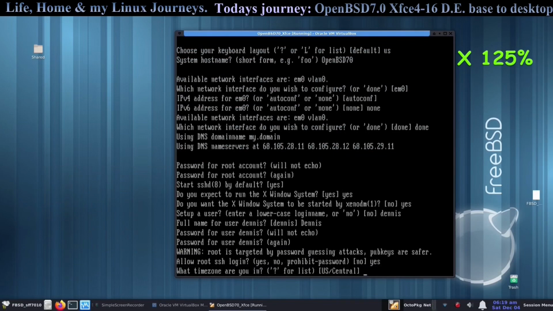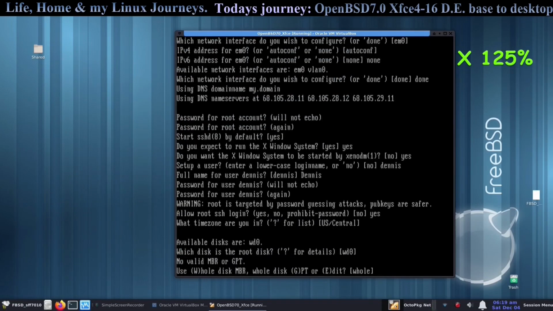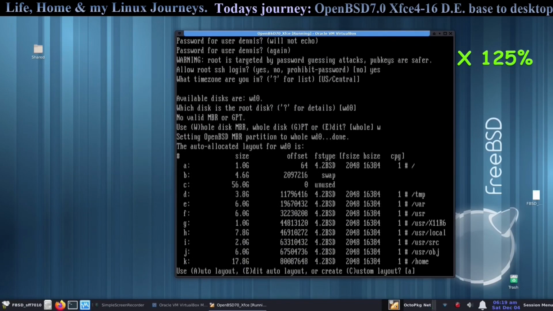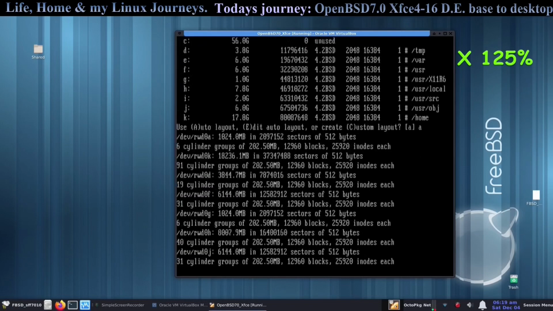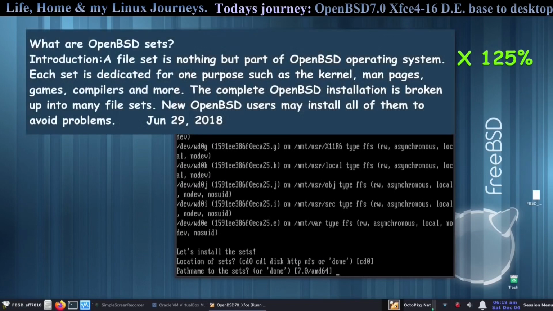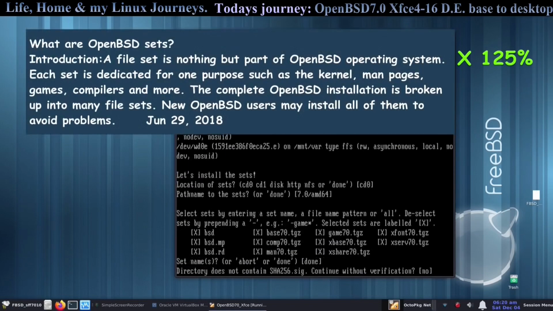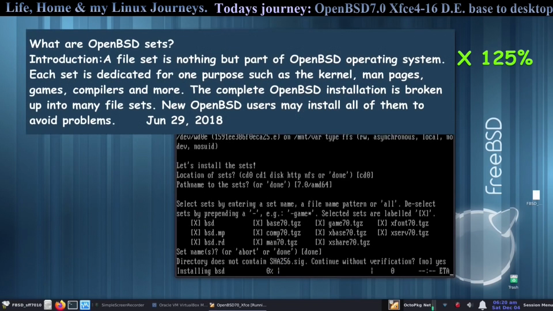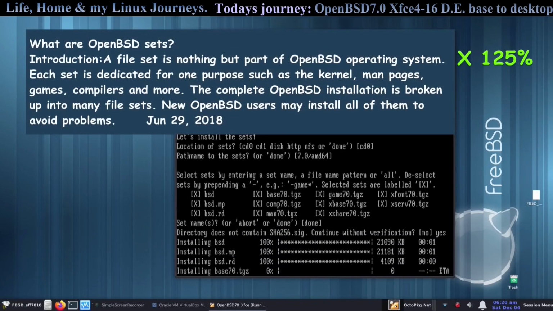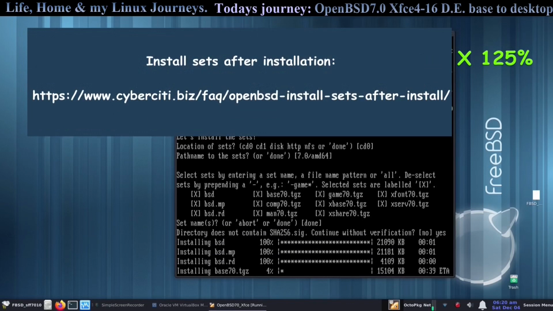My time zone is US Central, but if you're not sure, type a question mark and you'll see a whole list of them. You type out the country, and then question mark again, and you'll get the time zone. So there were all the sets. The sets are basically broken up into many files. That's part of OpenBSD, the way they do it. It's a stacked system called sets.